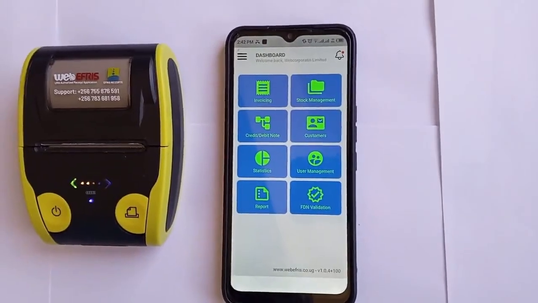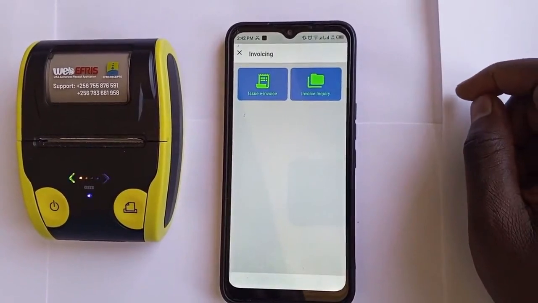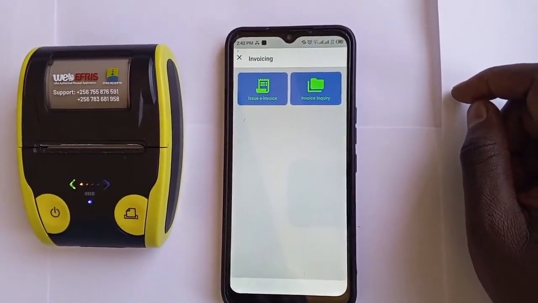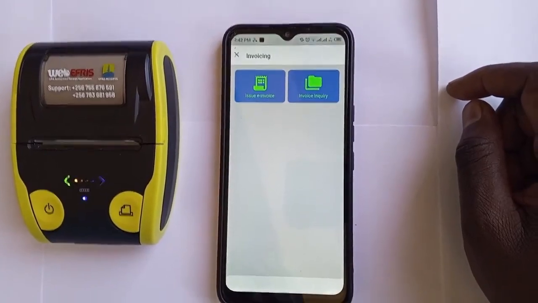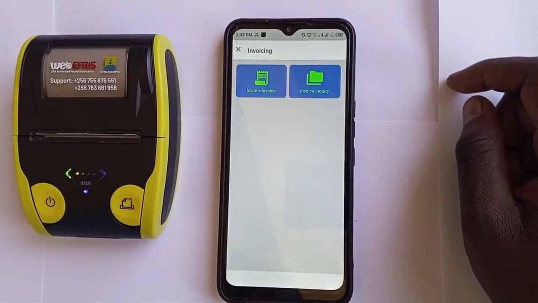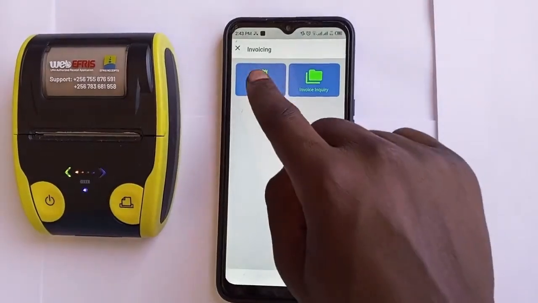To issue an invoice, click Invoicing. If the company is VAT registered, it will be issuing invoices. If it is not VAT registered, it will be issuing receipts. Continue with each invoice.